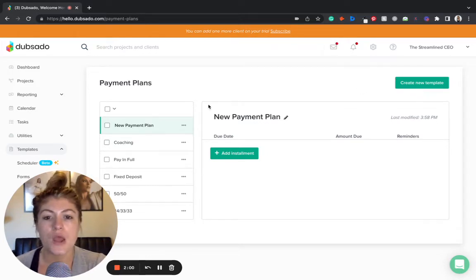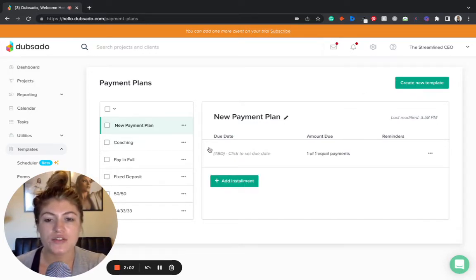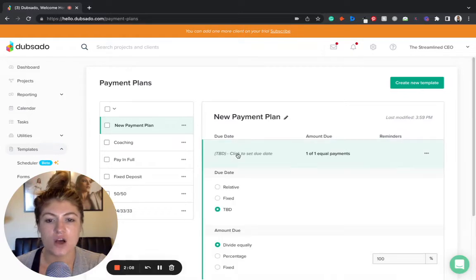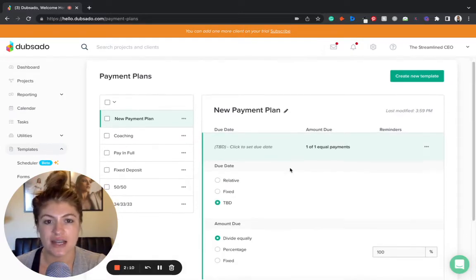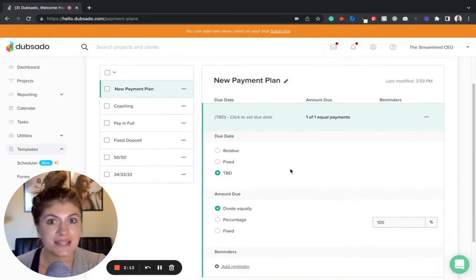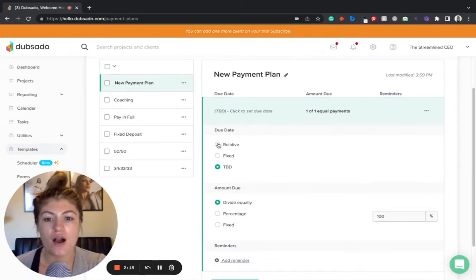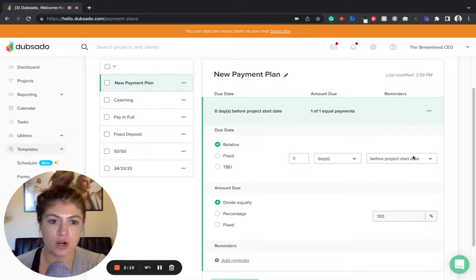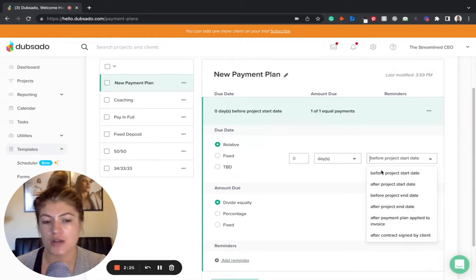So for this example, I'm going to do a 50/50, 50% of the total and 50% of the total. Now, when we add an installment, you'll see that there is going to be a due date, the amount due, and the reminders. When I click on that installment, I can now set all of the settings to create that due date. Now you'll see a couple options here. Relative, this means the due date is based on something in the project happening, such as before the project starts, so many days after it starts, after the contract is signed, etc.